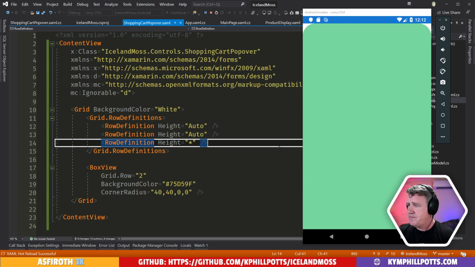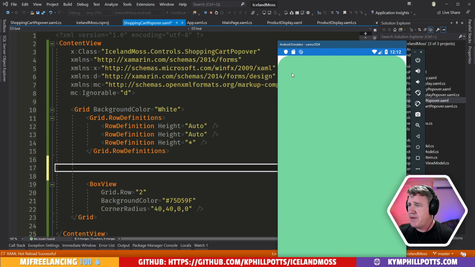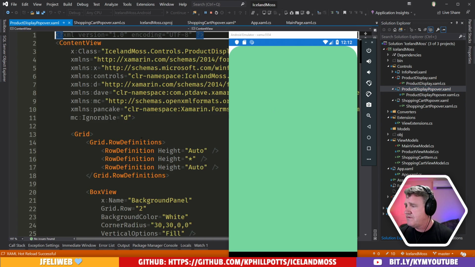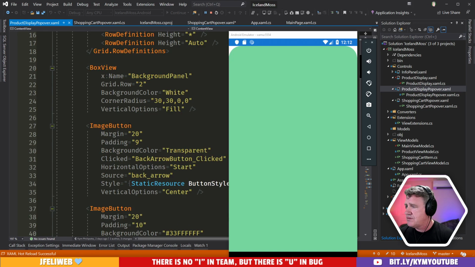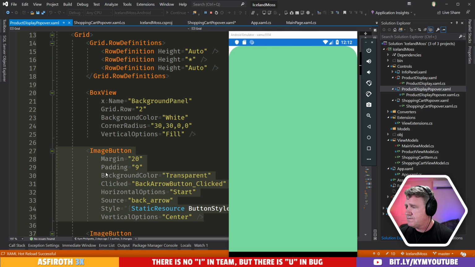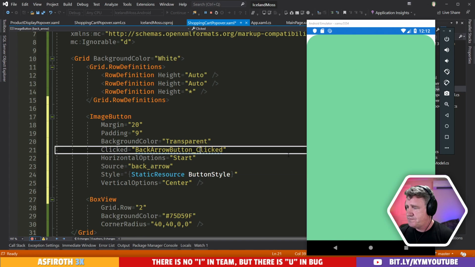Okay. In our first section here, we probably want to have an image button because we're going to have a back arrow. So I'm going to just steal that from our product display popover for the moment, because we've got this back button here. I'll put that in grid row zero.